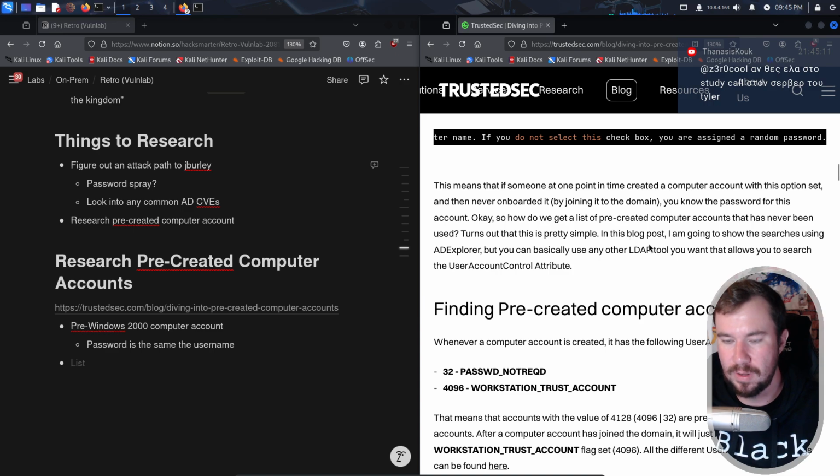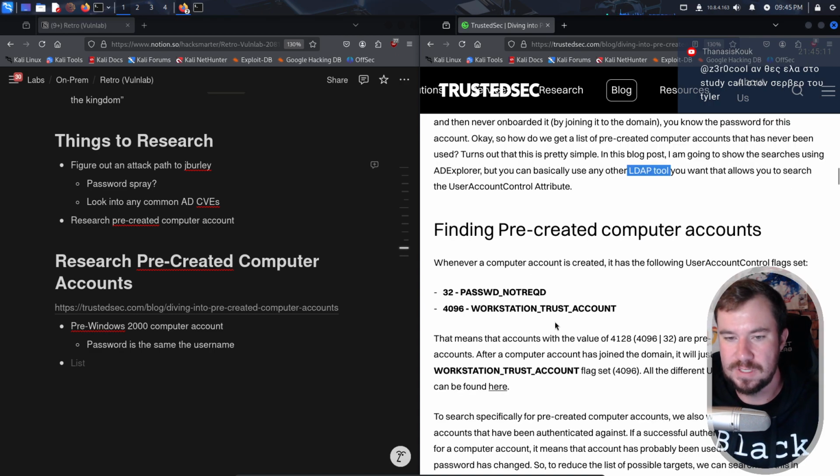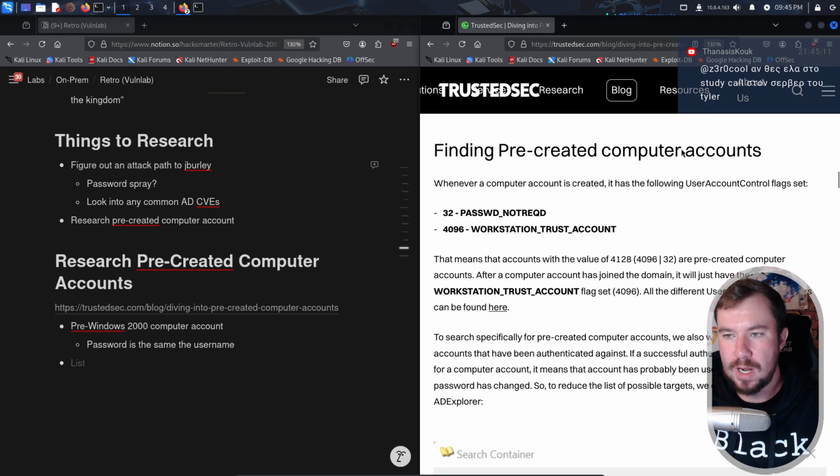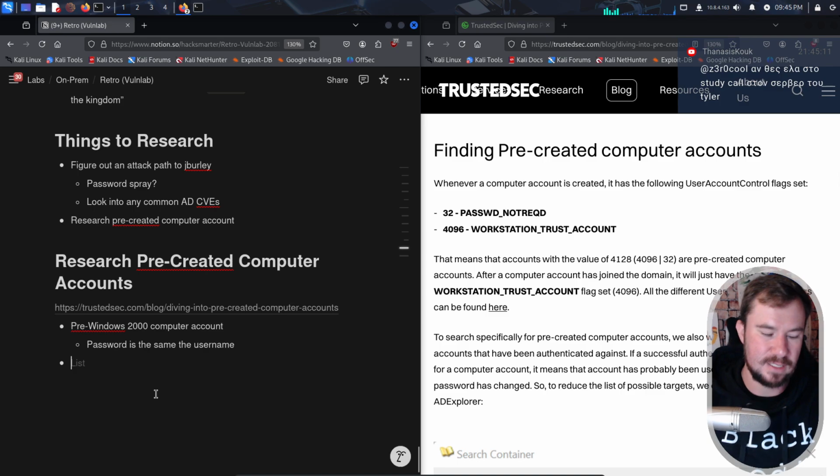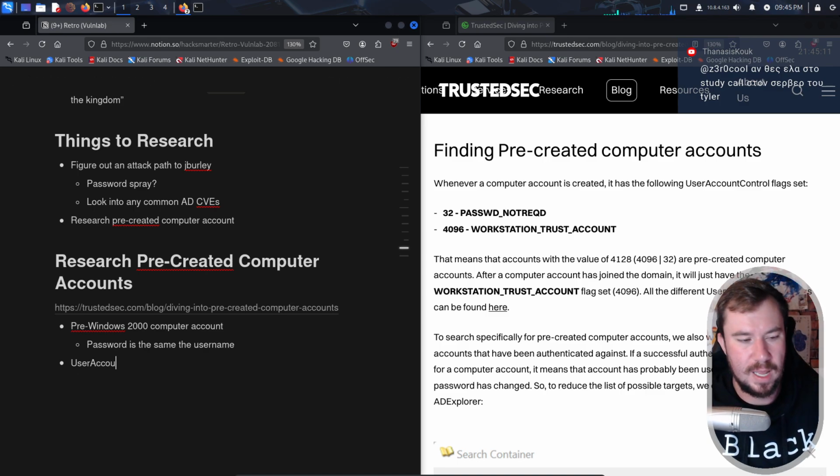Turns out this is pretty simple. In this blog post, I'm going to show you the searches using AD Explorer, but you can basically use any other LDAP tool. So we can actually do this with Netexec. I believe with Netexec, we can query LDAP, and we might be able to do this ourselves. So, finding pre-created computer accounts. Whenever a computer account is created, it has the following user account flag set.